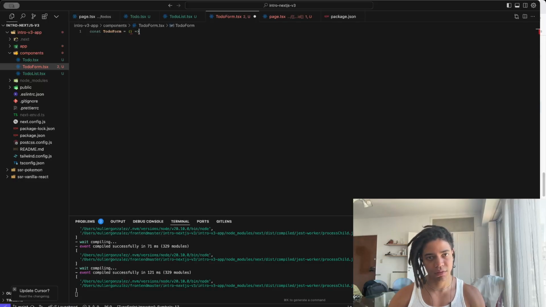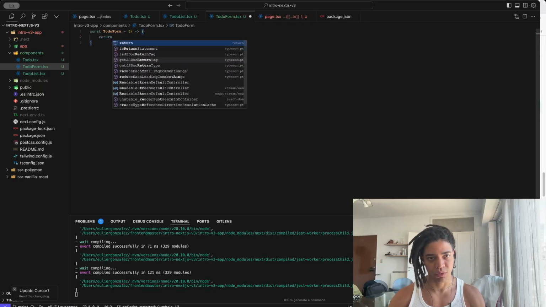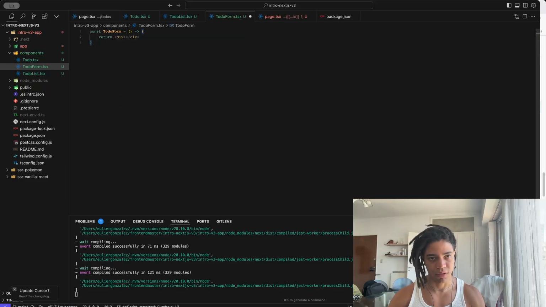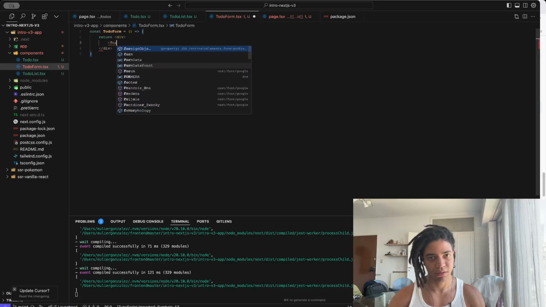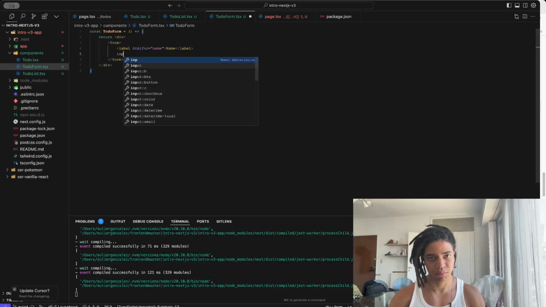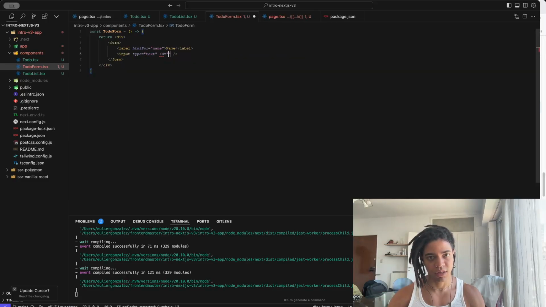That we say, I would like you to return a div, followed by a very silly form, and then the label with htmlFor. Thanks to autocomplete for that. You say, this will be the name, and then you have the input attached to that, with the ID of name.